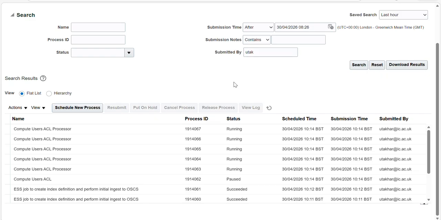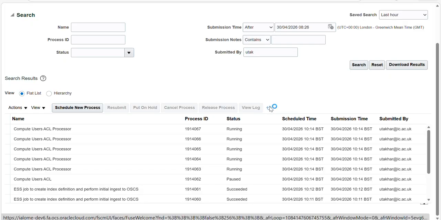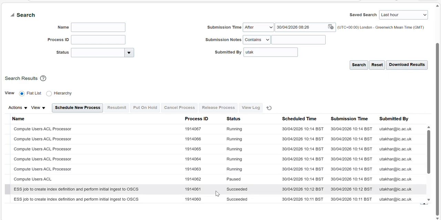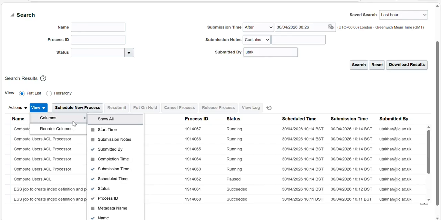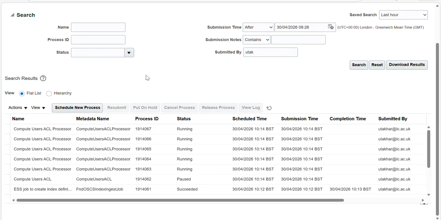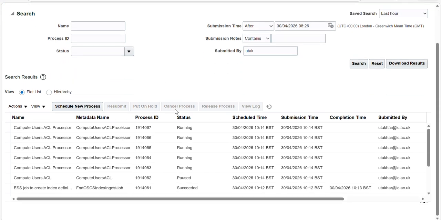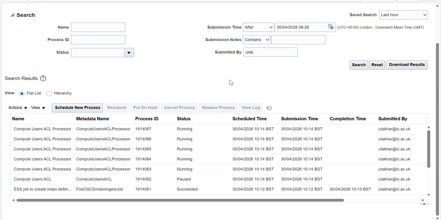So let's come back to Fusion for a second and refresh with the curly arrow over here to see if these are updated. It's currently in process. It could take some time. So let's give it the opportunity to take as long as it needs to and just do view and show all from within schedule processes to see what information is useful when looking at processes.